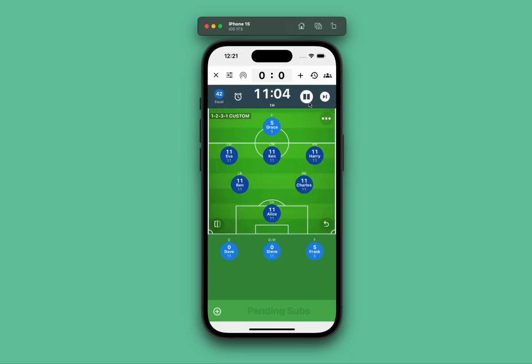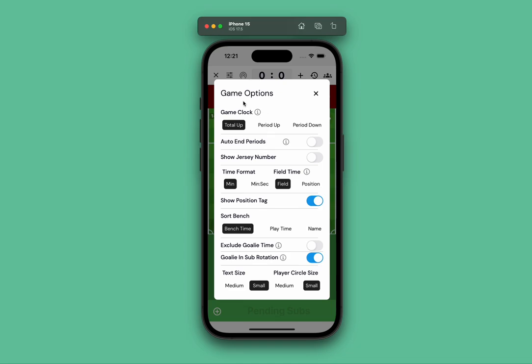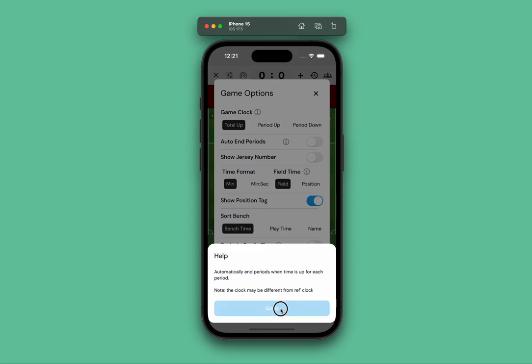Let me pause the game so we can go over some other controls. The game options allow you to change the clock display and other display choices, for example, if you want to show the position tag or you want to have a bigger player circle, etc. Auto end periods allow you to end the periods automatically based on the number of periods you have and the game duration. For details about the options, you can always click on the information icon to learn more.